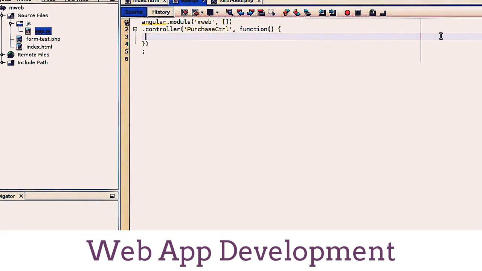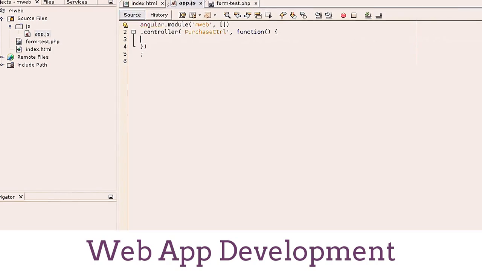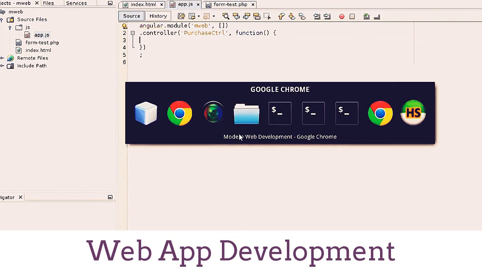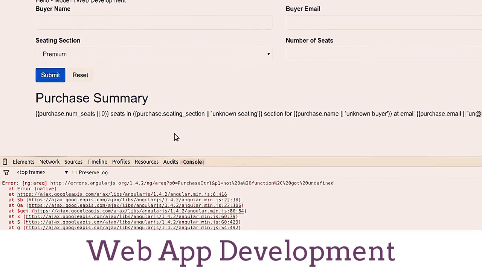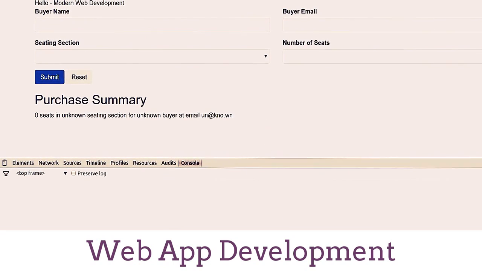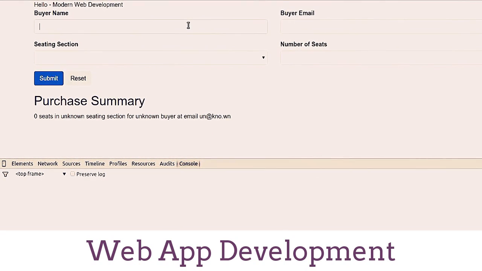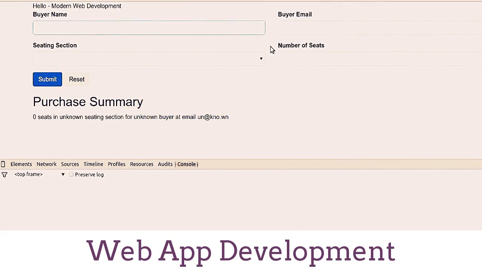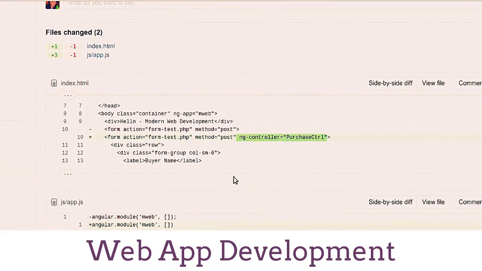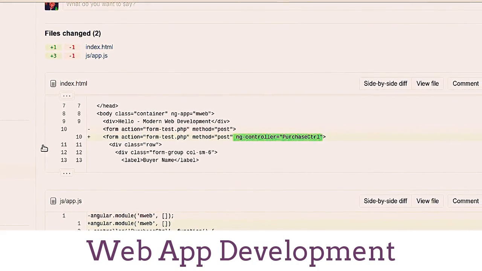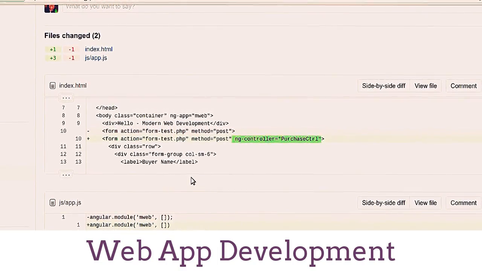Okay, let's break the line and save, and now when we refresh it, it is happy. There are no errors. Doesn't do a whole lot, but just give me a second and it will start doing useful things. Okay, so let's go to the next step.